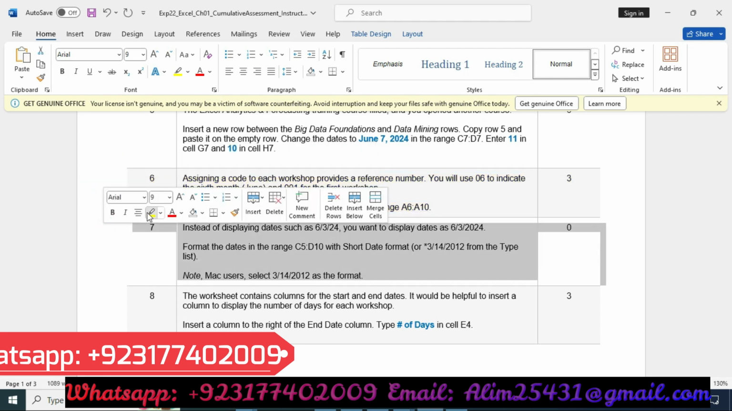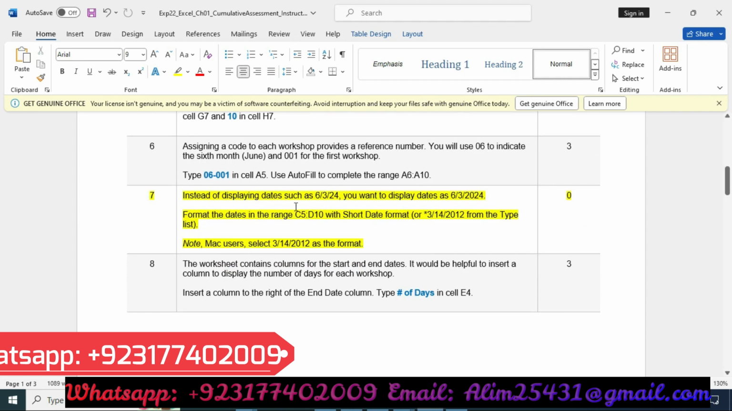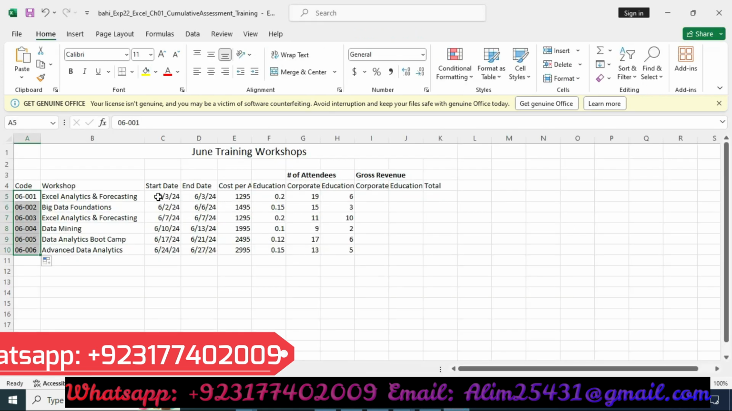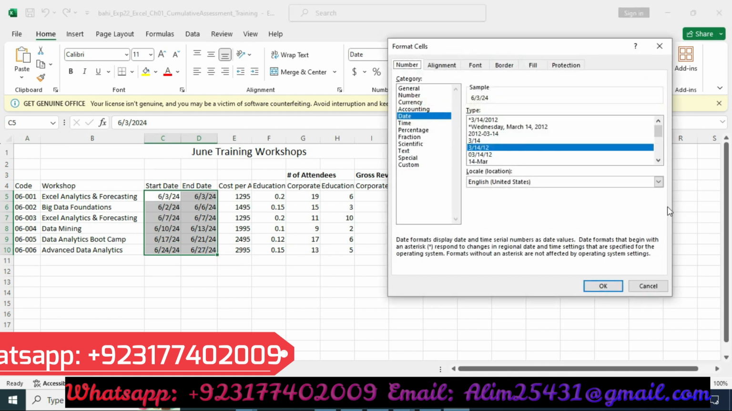Our seventh step is, instead of displaying the date such as 6/3/2024, you want to display 6/3/2024. Format the dates in the range C5 to D10 with the short date format from the type list. So we will select C5 to D10, that is our cell C5 to D10. We will press Ctrl plus 1, so we will get this one.